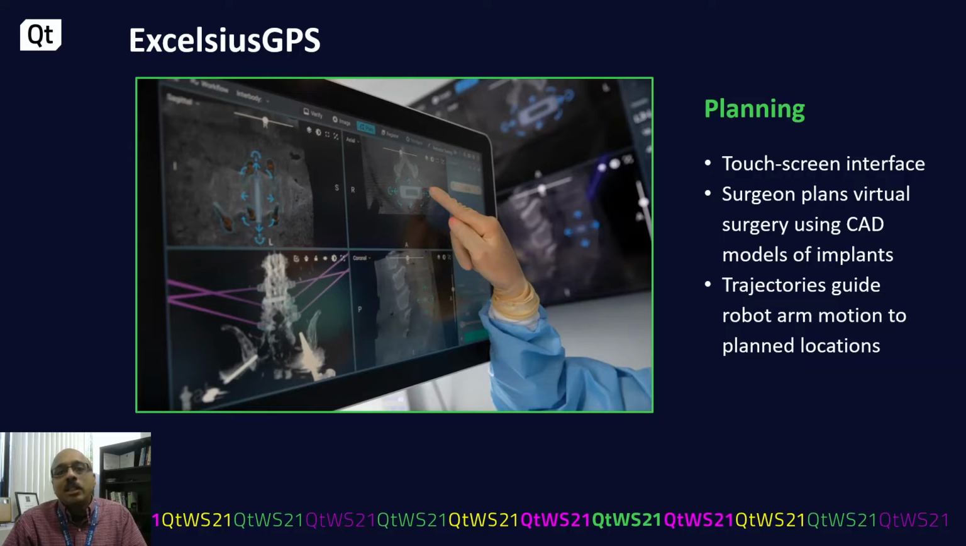To design Excelsius GPS, the first thing we had to handle was planning. The planning uses a touchscreen interface. It's a 22-inch flat panel touchscreen monitor. It is draped in sterile drapes inside the OR. The surgeons would typically use 2 pairs of gloves, and we actually had to go back and tune the settings of this monitor so that it works reliably through this plastic drape and 2 pairs of gloves.